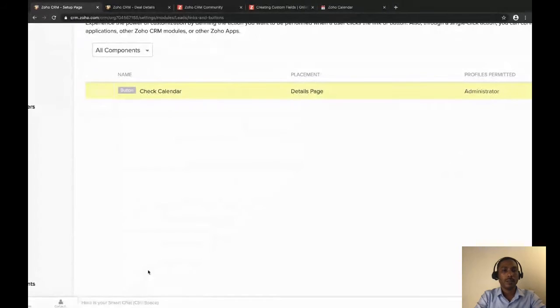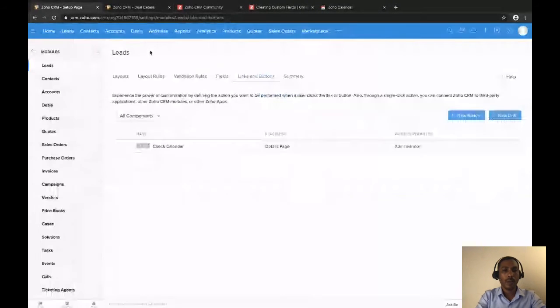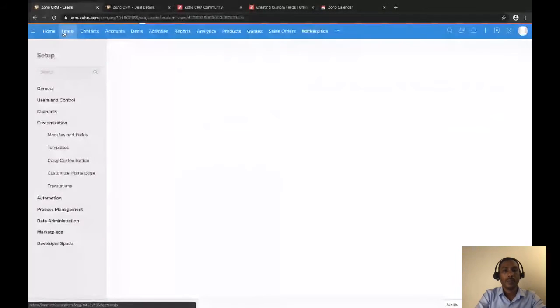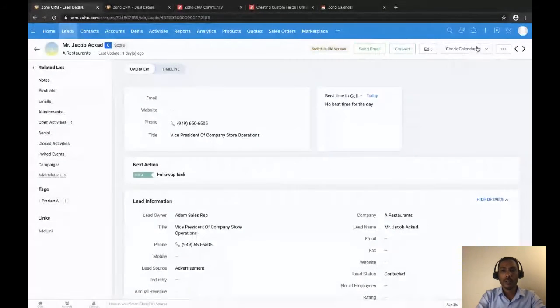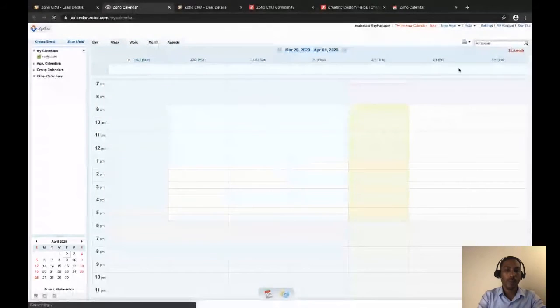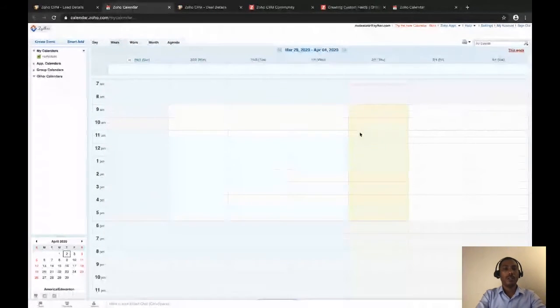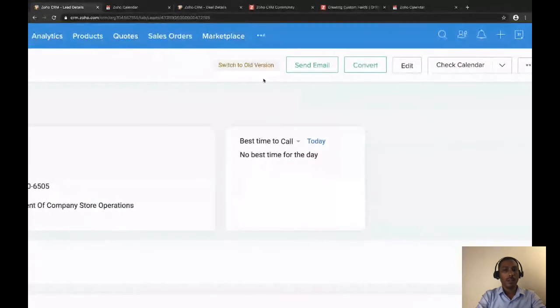So you save it. So let's see how this comes into action. I'm going back to my leads. I'm just opening up a lead and I'm going to view that. So that's where I placed it. You can see that button here, check calendar. And click on this. It takes me to a new page where it opens up my Zoho calendar. All right, simple steps. It's not necessary that you need to put only applications within Zoho. You can also do it for any other URLs or any other things.